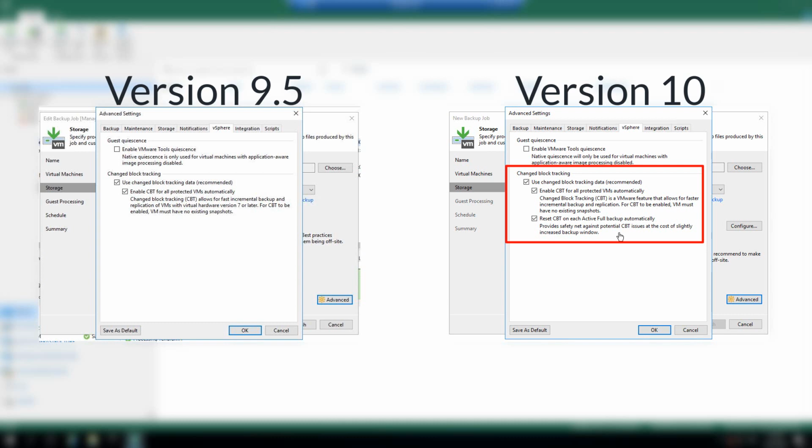The next option, which is new to Veeam version 10, is the reset change block tracking on each active full backup automatically. So if you're experiencing any issues with change block tracking, you can enable that. For my lab, I'm going to untick it just to reduce my backup window. Let's click on Integration tab.